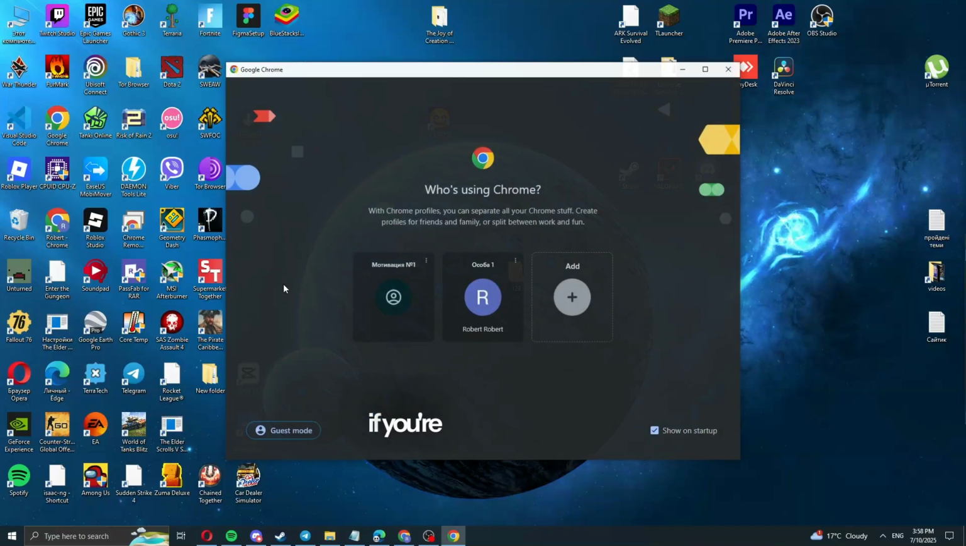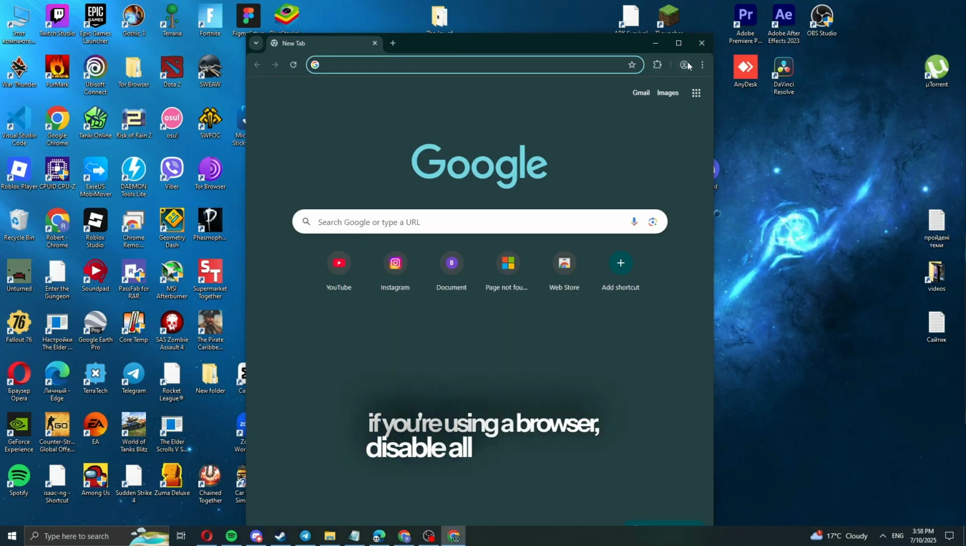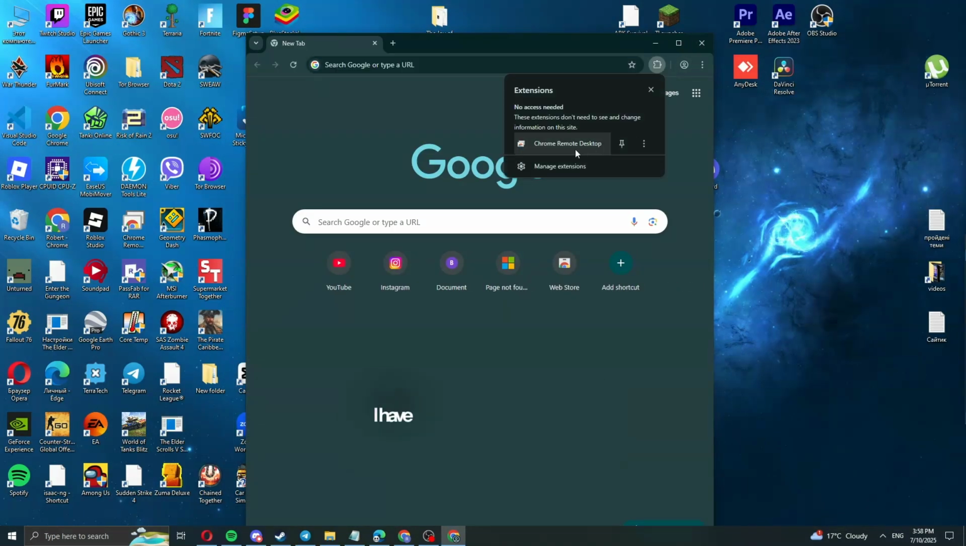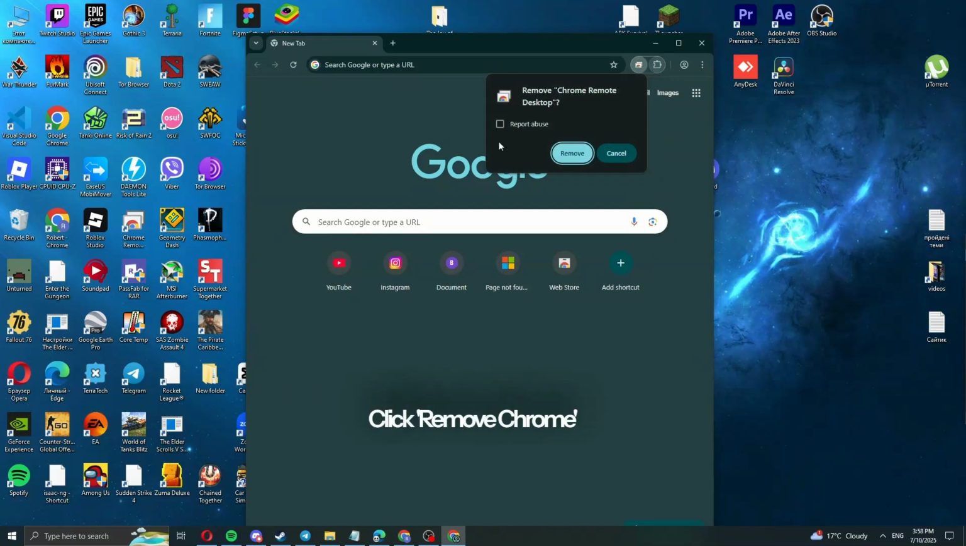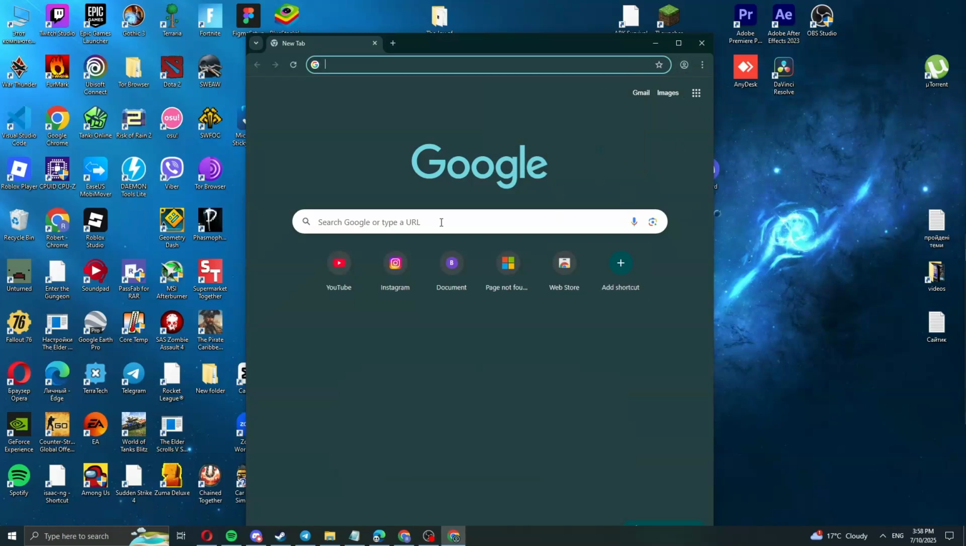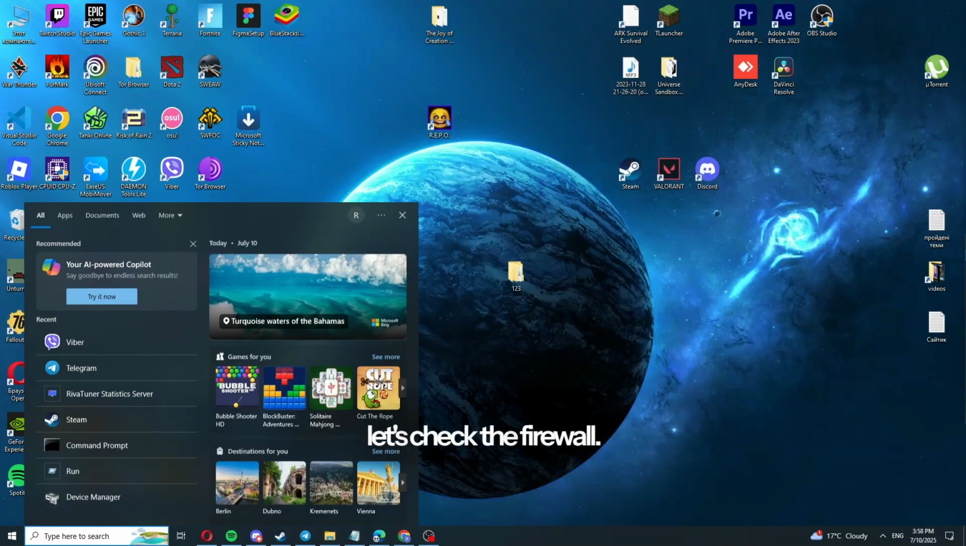First, if you're using a browser, disable all extensions. I have Chrome Remote Desktop, VPNs, and ad blockers. Click Remove from Chrome or just disable them. This might help. If that doesn't work, let's check the firewall.